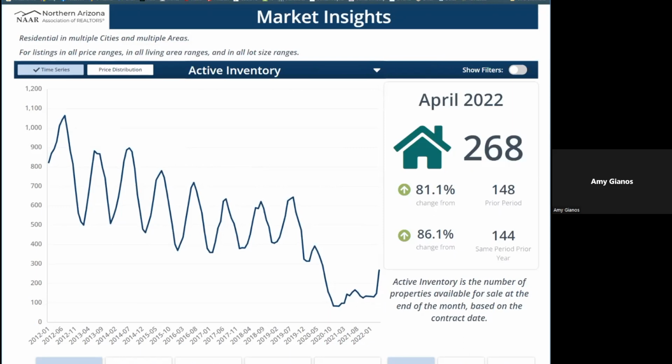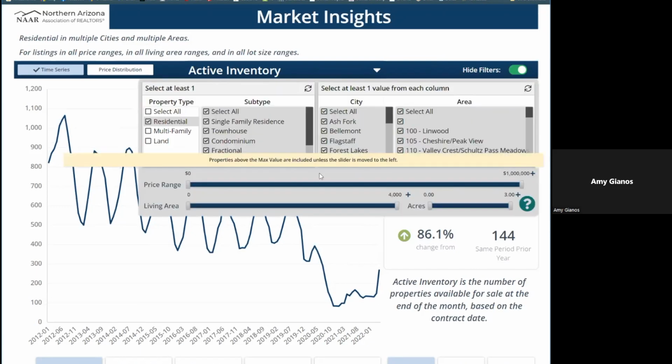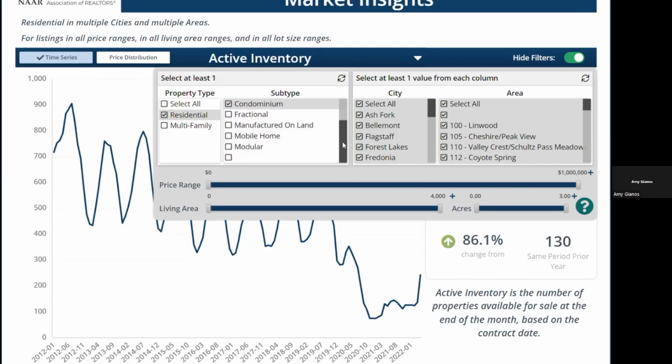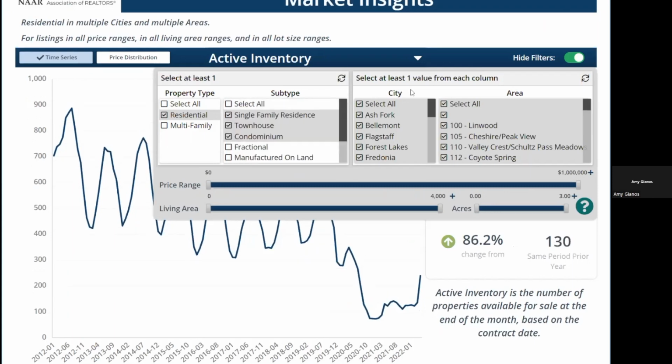I'm going to open up our filter panel now as we talk about this. I've got this toggle switch up in the top right. And now you can see we've been looking at residential, but here is where you get to those property subtypes. So let's get rid of fractional and manufactured and some of these other ones, so we can look at some other details here. We've got your cities and your areas as well. And then I've added some sliding filters for price range, living area, and acres.